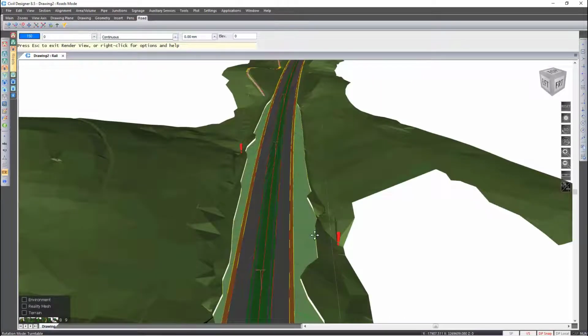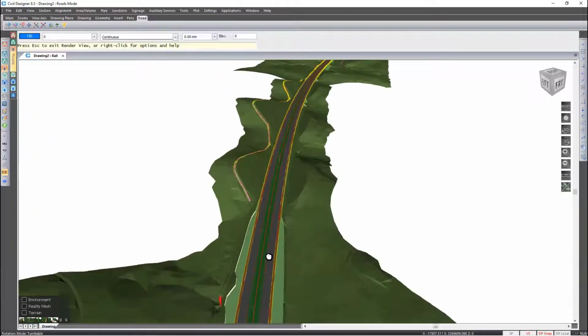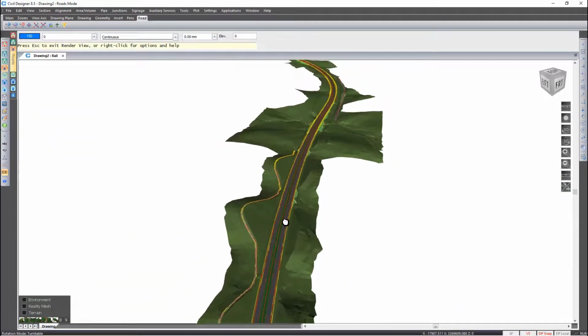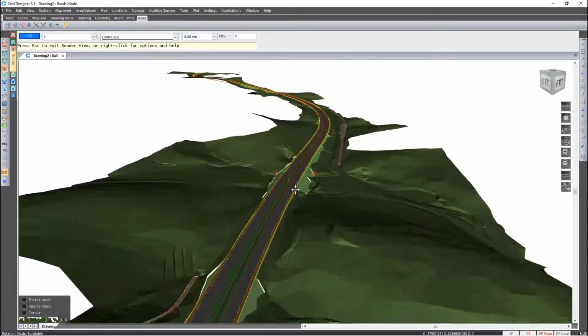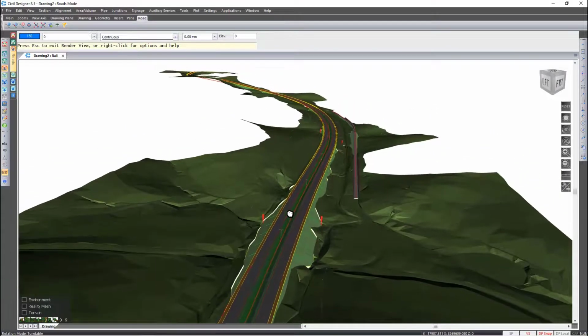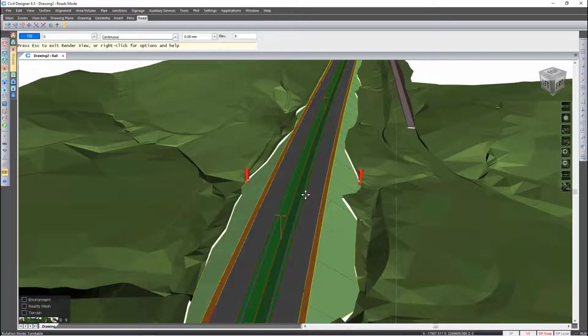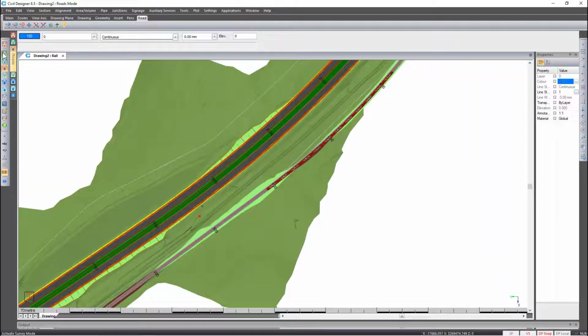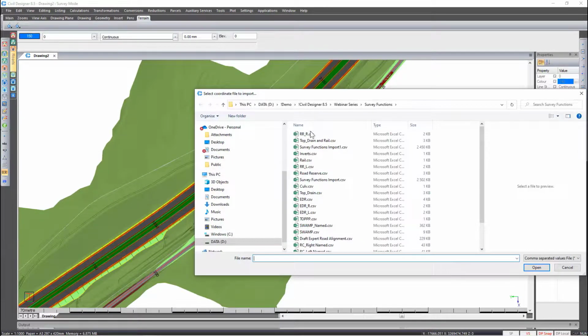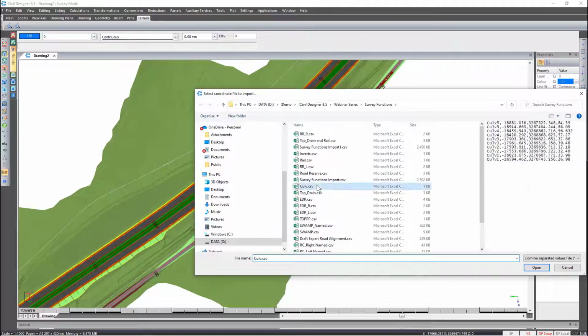Changing my viewport, you can see these surveyed symbols indicating the position of the culverts. We go back to the draft expert functionality and import the culvert files.